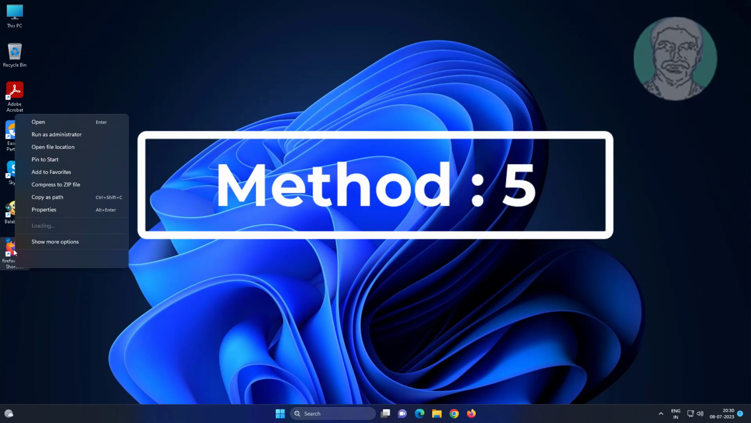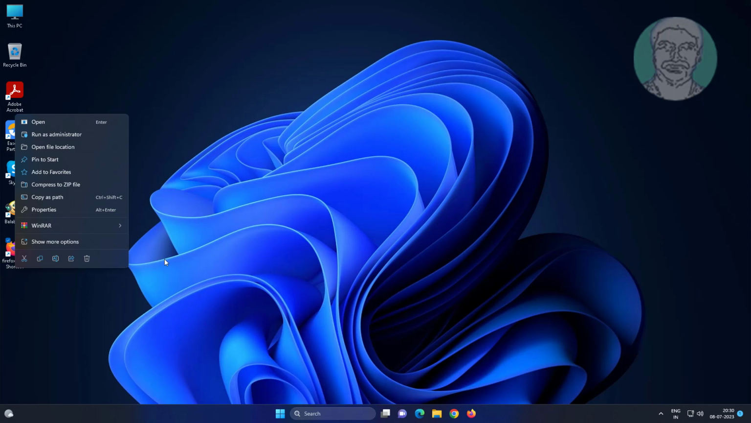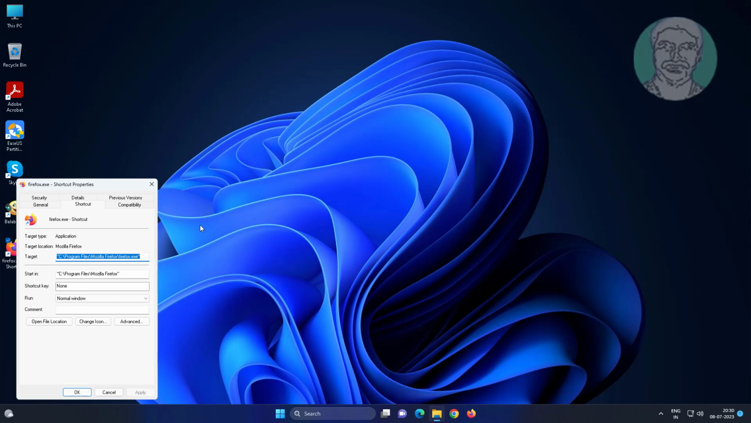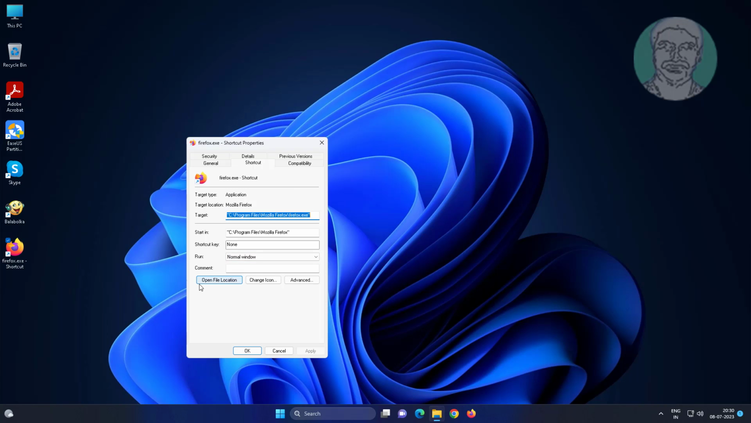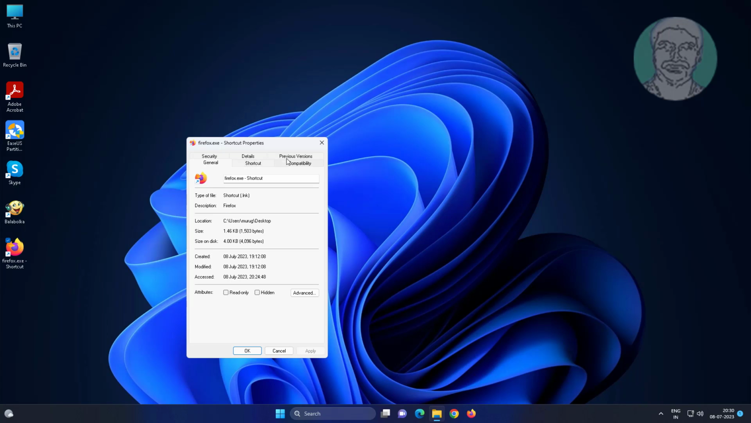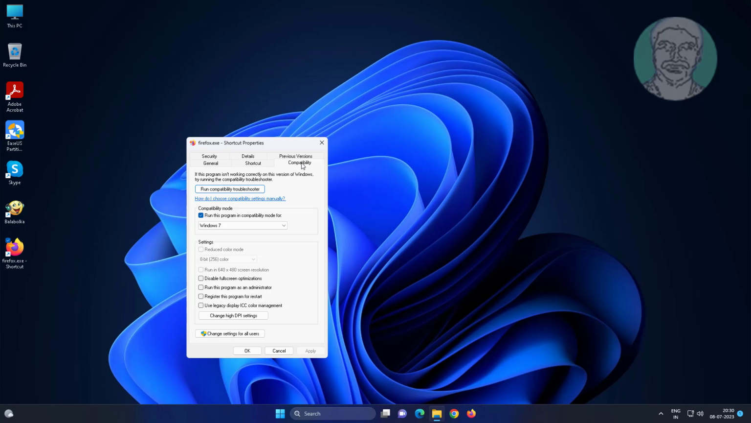Fifth method is right-click the application, click properties. Click the compatibility tab, check run this program as an administrator.